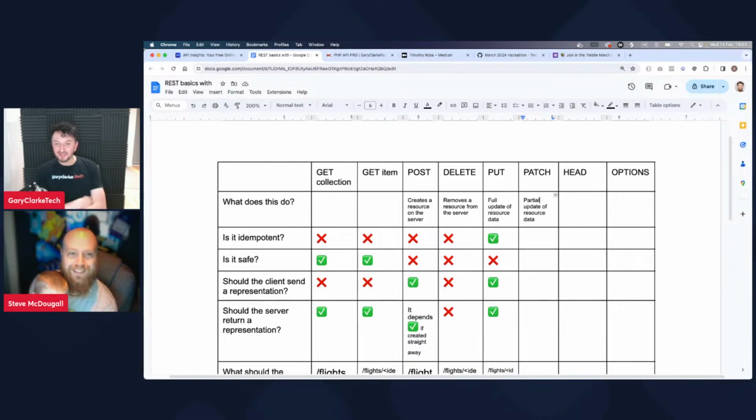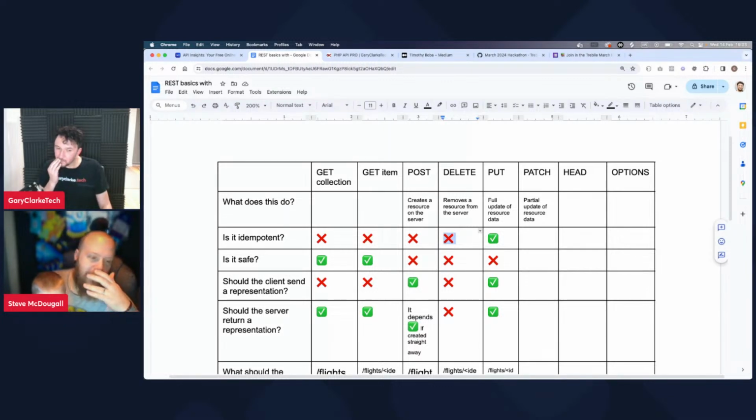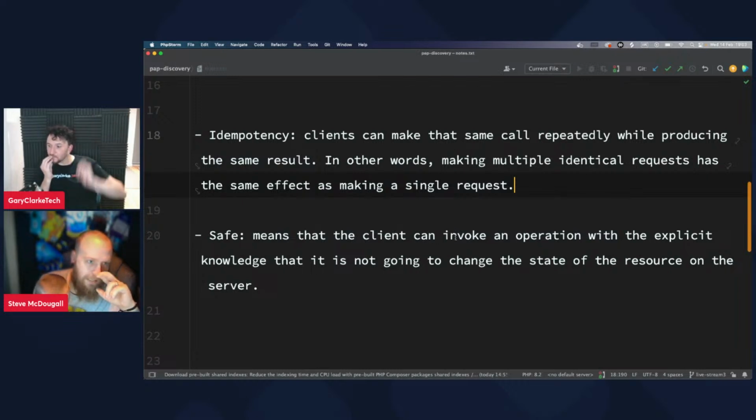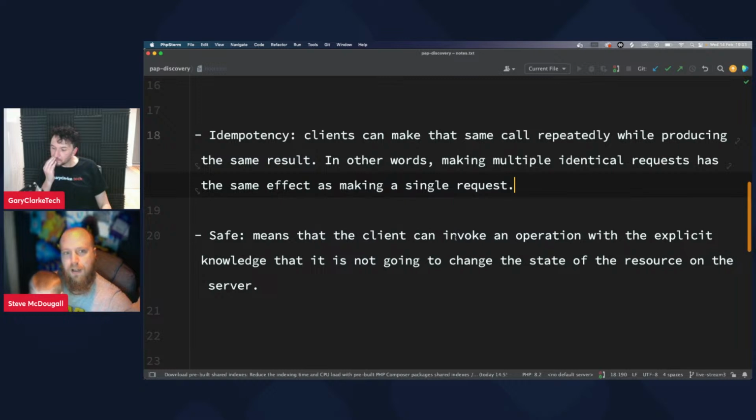All right then. Is PATCH idempotent? I know what... No, PATCH isn't idempotent. PATCH is kind of... okay. Like in your example, I'd probably say PATCH is idempotent actually, because what you're doing is saying, I want to change the flight number to this.